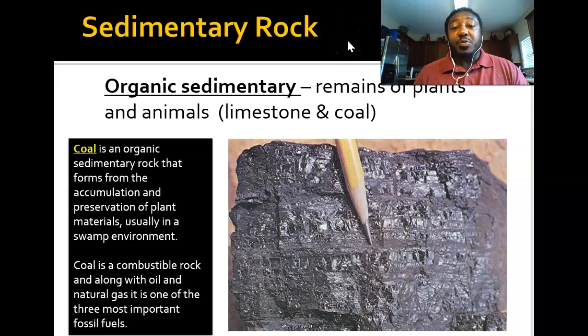Another type of sedimentary rock is an organic sedimentary rock. It says organic sedimentary rocks form from the remains of plants and animals. So these are rocks that form from the remains of plants and animals. I'll give you just a second to go ahead and write that down. And this is an example of coal, and coal is an example of an organic sedimentary rock.